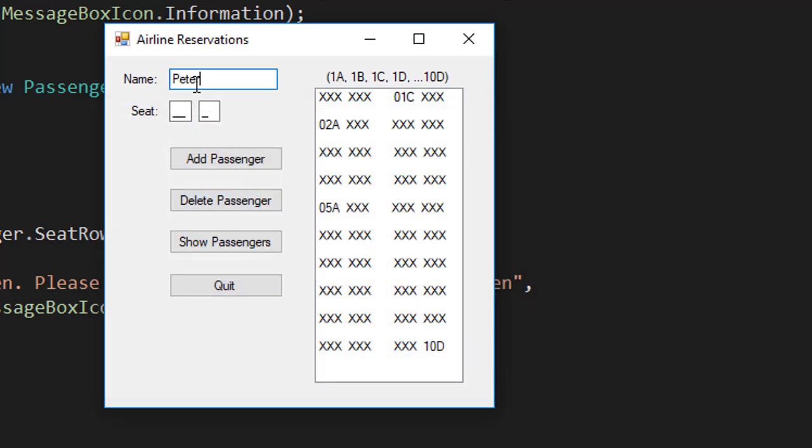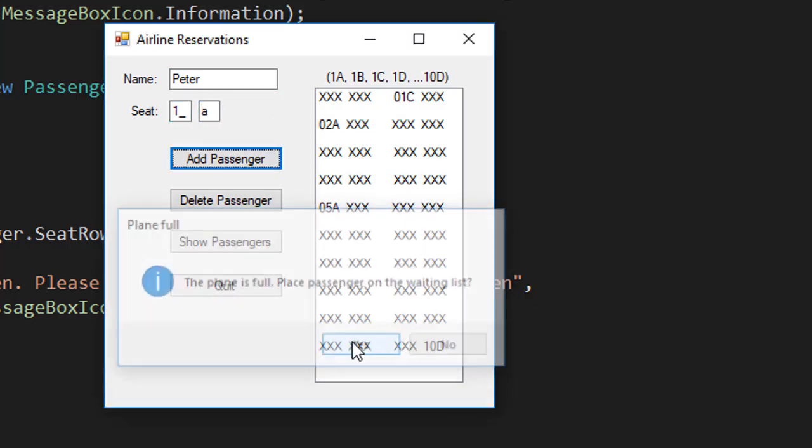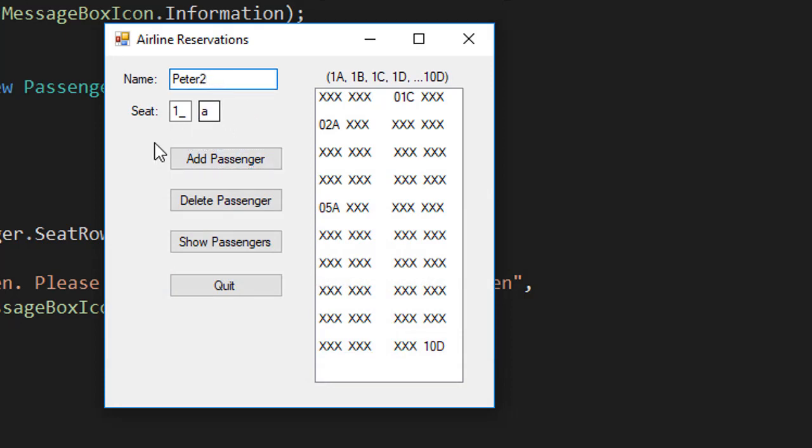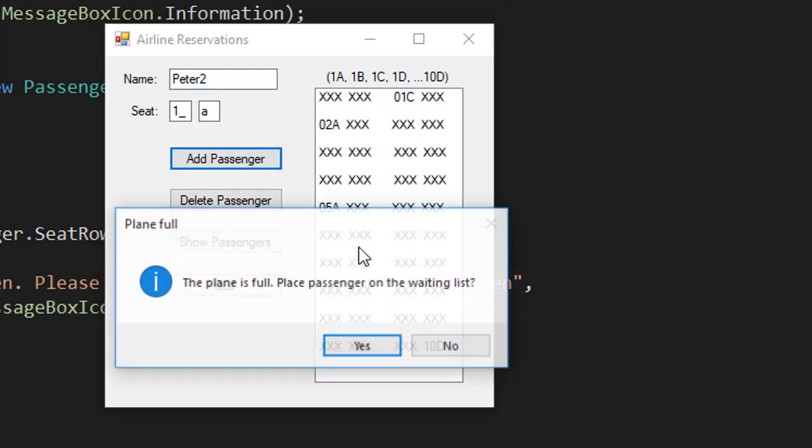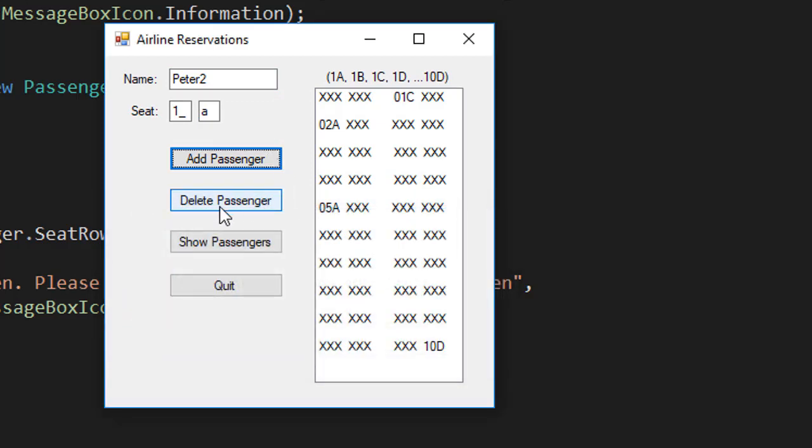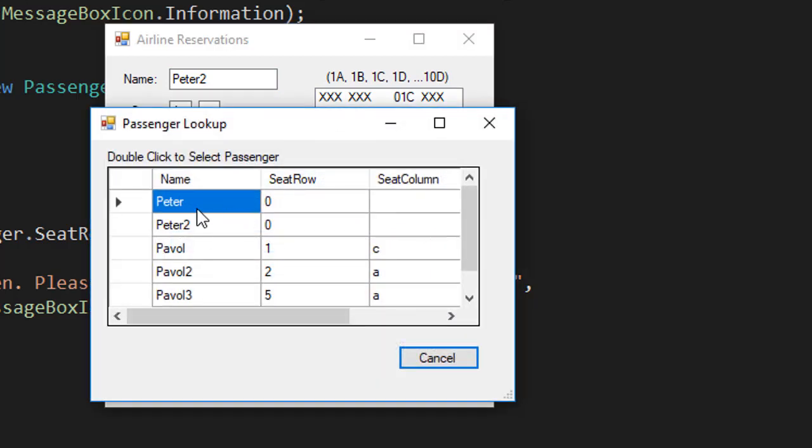So let's now add 2 more passengers to the waiting list. Let's say 1A, I'll try, but the plane is full, so I place the passenger on the waiting list, and Peter 2, again, I'll place on the waiting list. So now when I go to show passengers, I have 2 passengers on the waiting list.